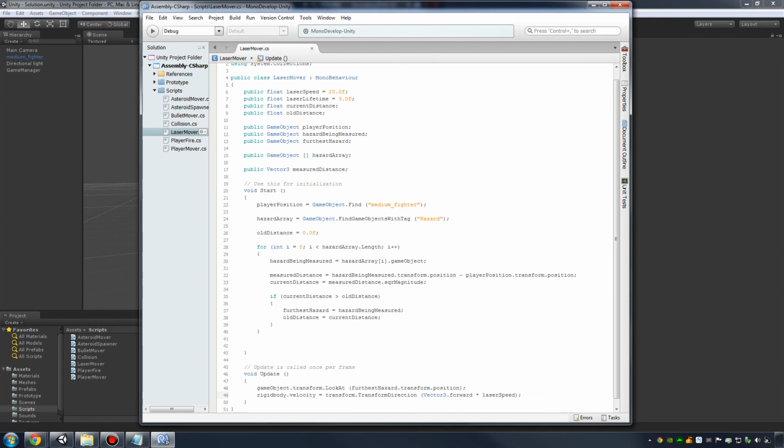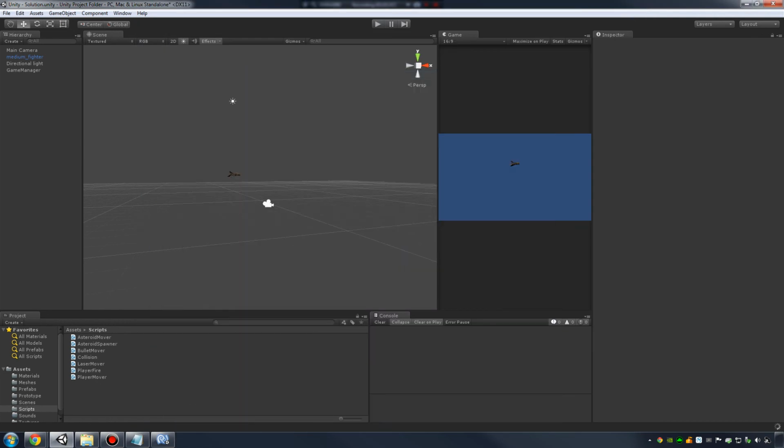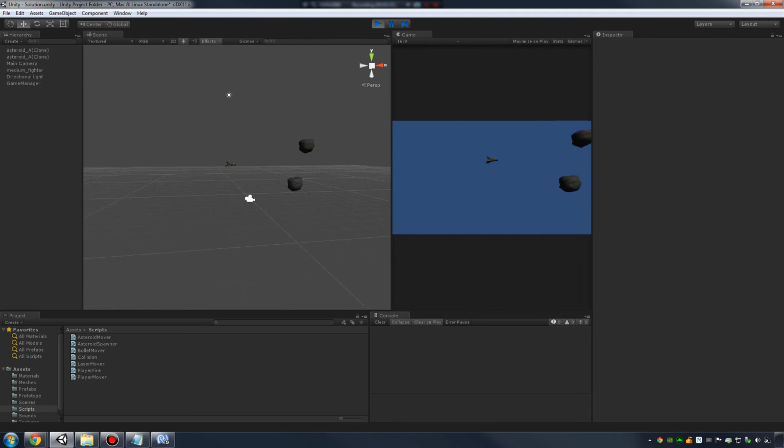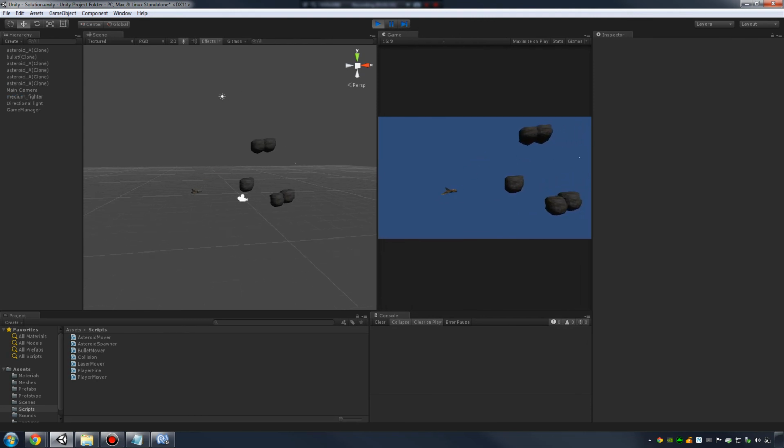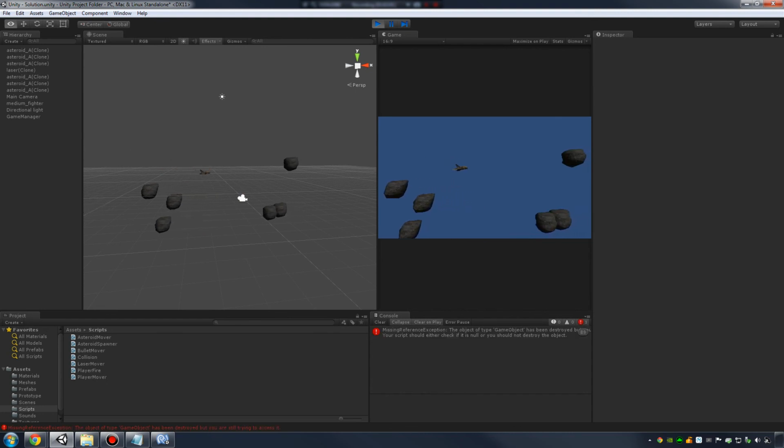Now I have a feeling that something's going to go wrong here, but if it doesn't, I'm a genius. If it does, we're going to figure out what's going to go wrong together. Alright, so I'll hit play. I'll get some asteroids coming on the scene, and boom. Well, that's brilliant. My laser's flying at the asteroids, but what in the hell?